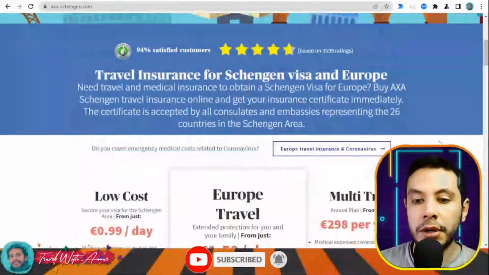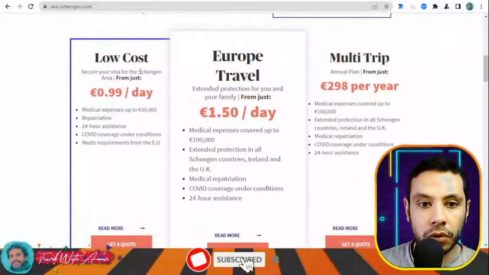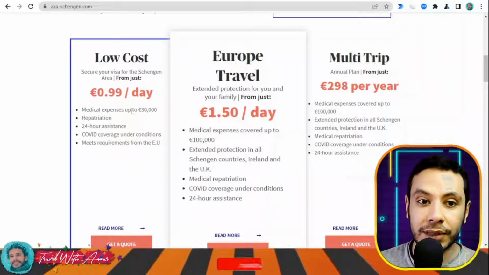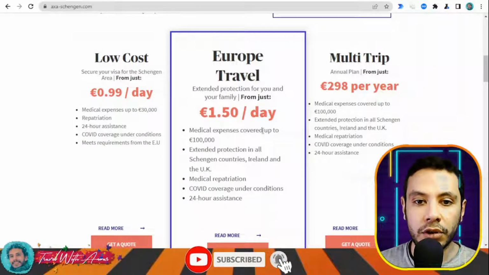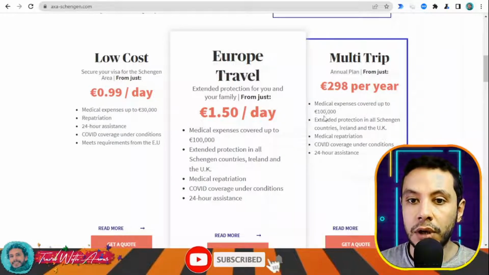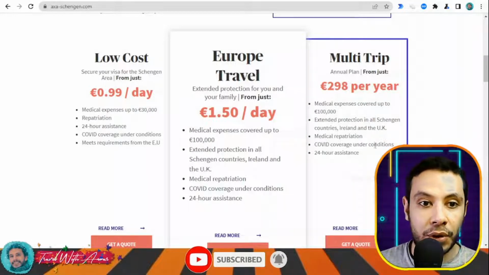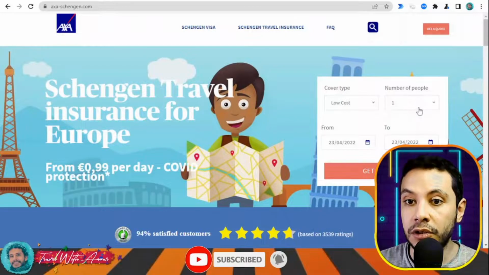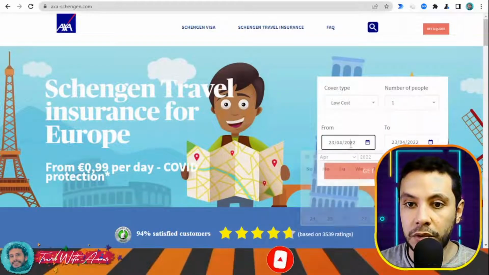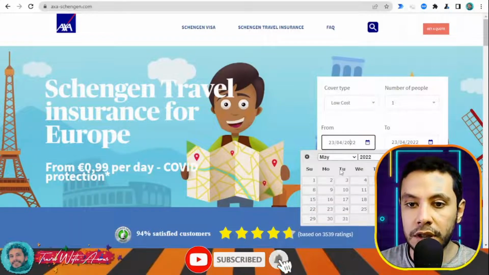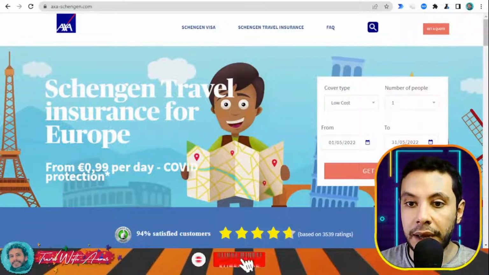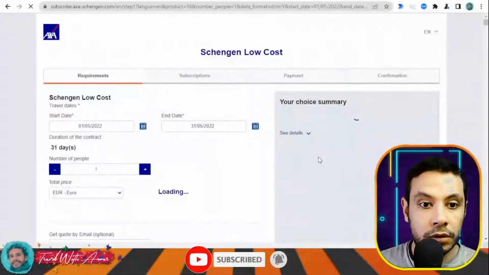So what is the difference between all these things? For low cost, it is up to 30,000 euros, and this is the required rate for Europe, so you can apply for it. There's also another one for 100,000 euros, and there is another one for 100,000 euros, but this one is per year. So let's just go for the low cost for the 30,000, the one that we need, and the number of people. This is the number of people, and I'm traveling, let's say, on the 1st of May, and here is the end of May, and get a quote.